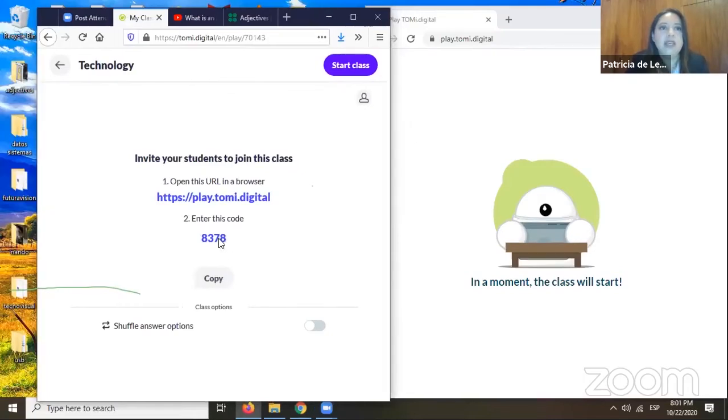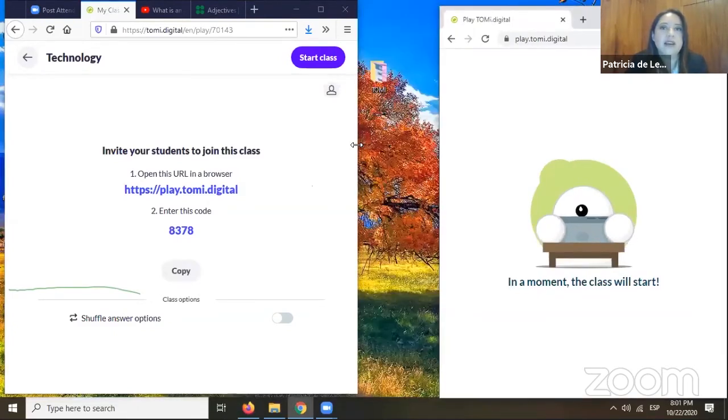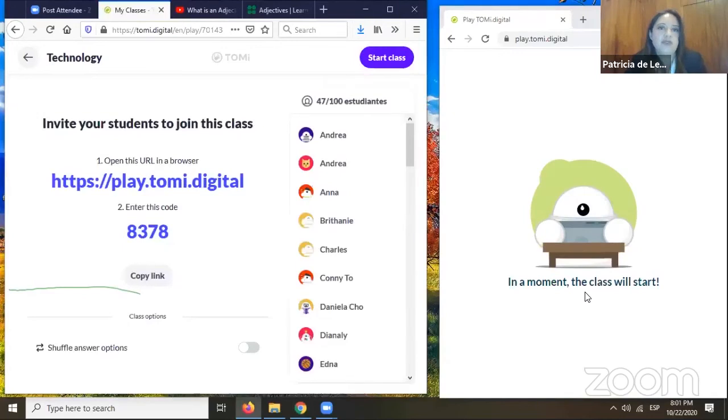This is me controlling the class. This is the student looking at my class. So in a moment we will start. Since I haven't started online, they can't start. So right now, I'm going to go ahead and start. Thank you guys for those who are participating. We're going to start the class, and this is how we play.